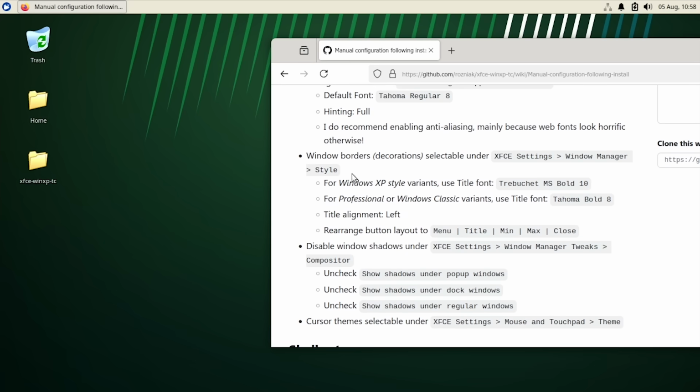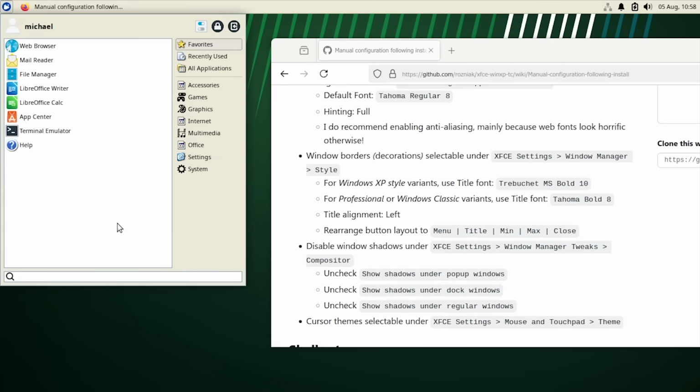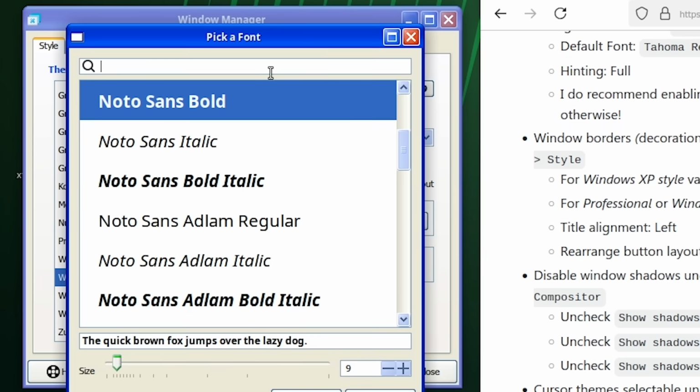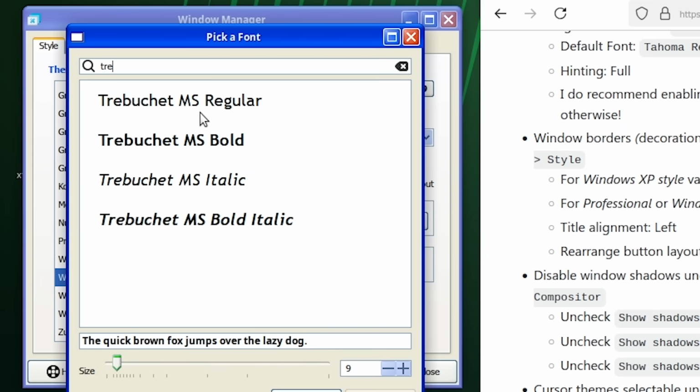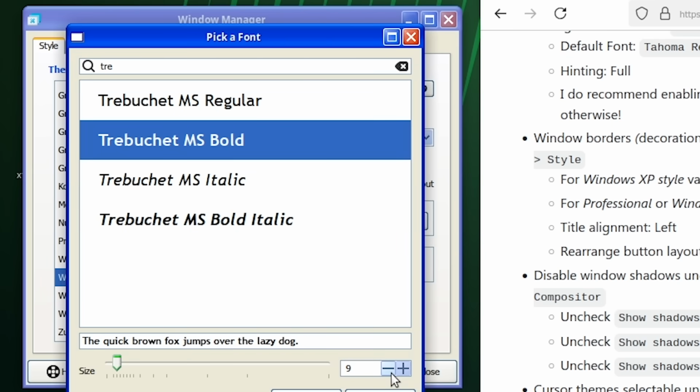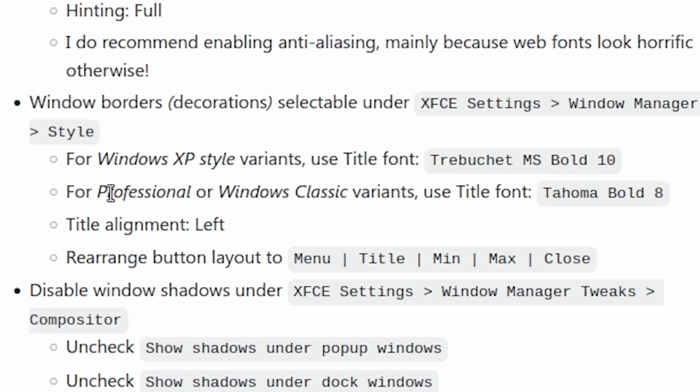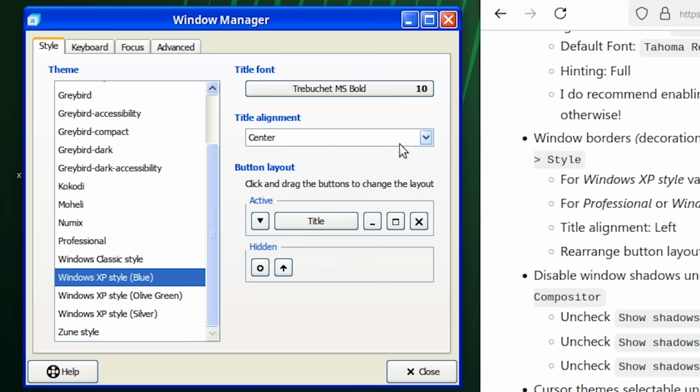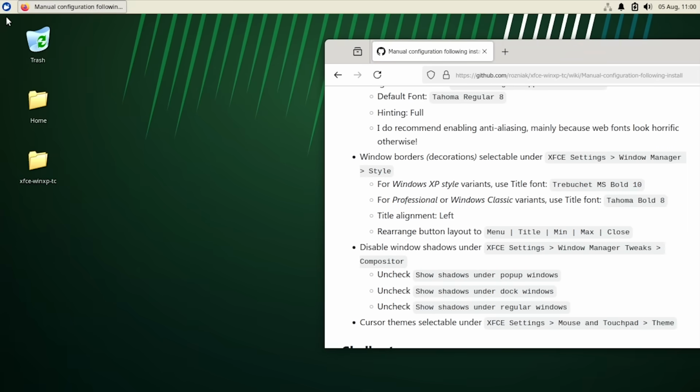And next we have to open up the window manager settings. We need to change the title font to this one here. We're going to go MS Bold size 10. And if you were using the professional or Windows Classic variants, you would change that to Tahoma Bold size 8. And then we're going to change title alignment to left. And the button layout is actually already the way it's supposed to be, so we don't even have to mess with that. And that, I believe, is everything in this panel.